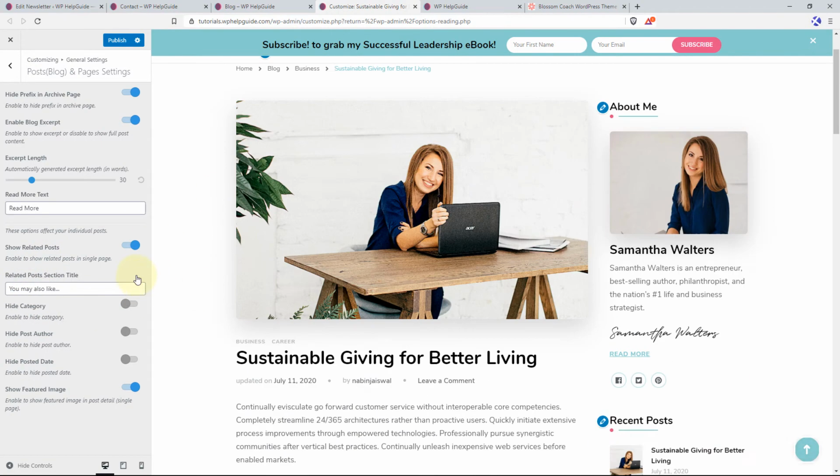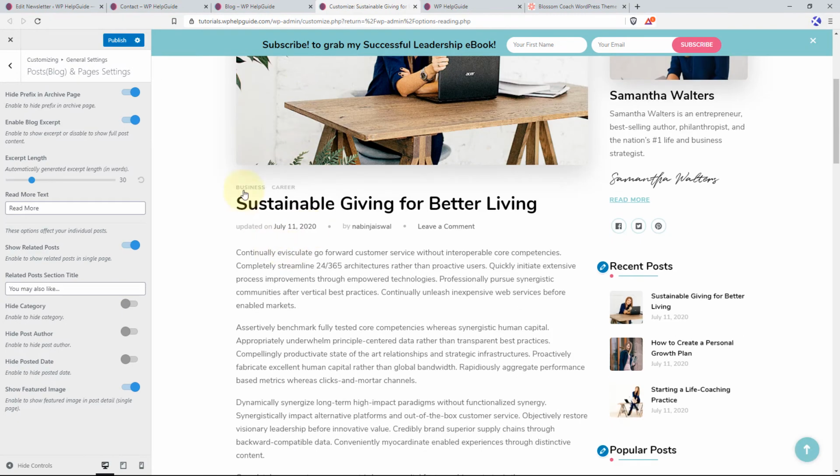The next option is to hide the category. Here is the category for the blog post. If you want to hide the category, you can simply enable this option. The next is to hide the post author. Simply enable this option if you want to hide the post author. The next is to hide the posted date, which is this one. If you don't want to display the posted date, you can enable this option and it will hide the posted date as well.